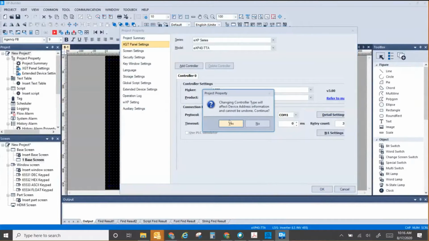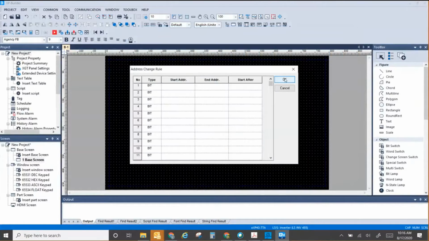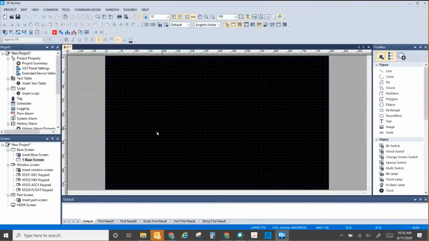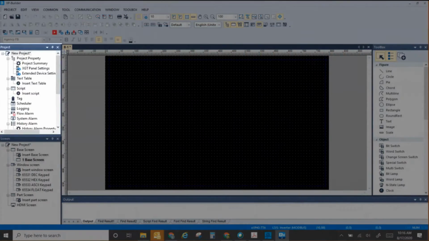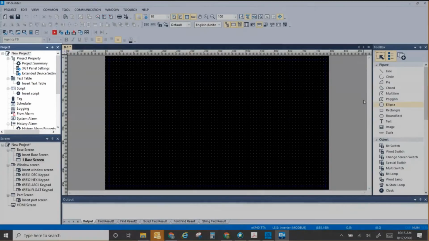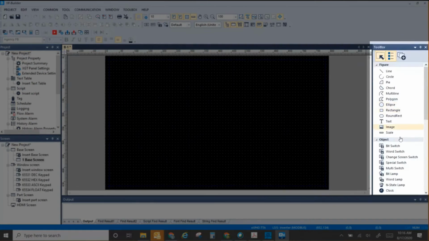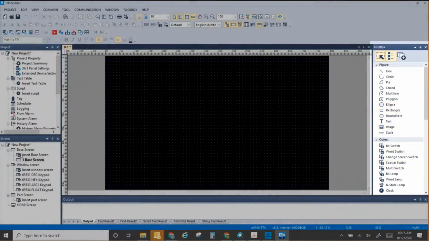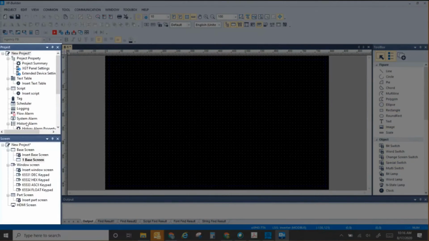So this is just a warning saying that we changed the controller type, so it's going to readdress everything. Just hit OK. Okay. So if you ever need to change that, you could always go back to the project tree on the left. All of the items that you're going to be playing around with for the most part are on the left and the right. On the right, we have our toolbox. That's where you could toss in shapes and switches and displays and stuff like that. And everything on your left is your project tree and your different screens.